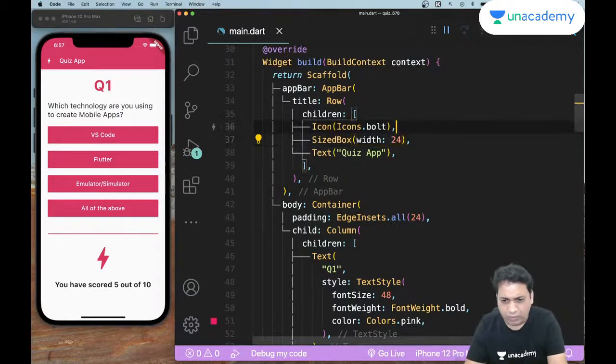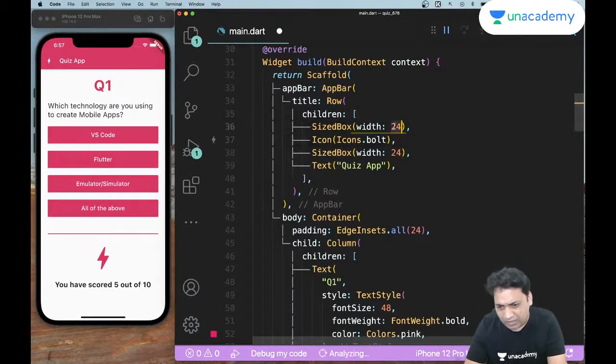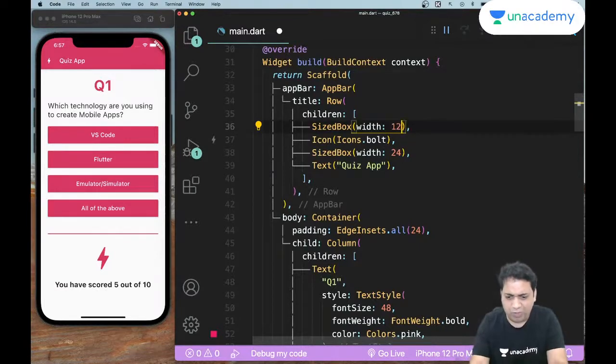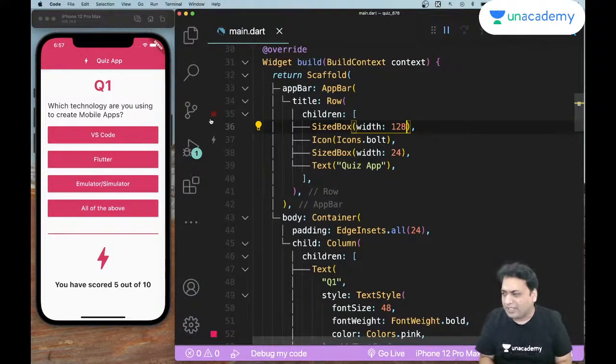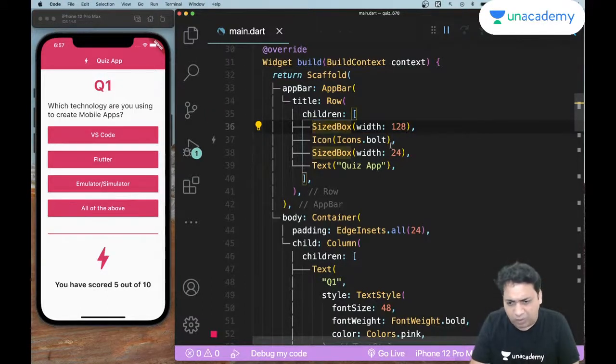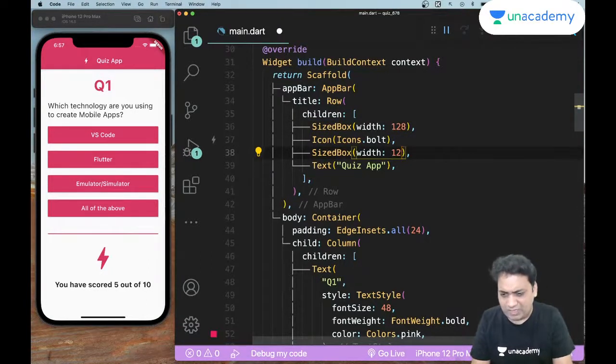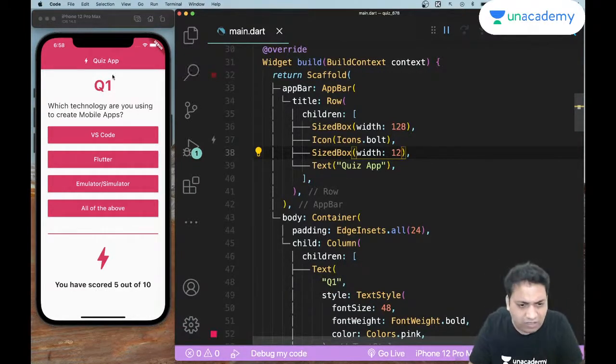If we wanted to, we could go here and put another, maybe 128 or something, SizedBox with width, and we can bring it in the center. There are better ways of doing this. We can use something called main axis alignment and all. But as of now, that's a little too much. Just by using these two sized boxes, we have been able to achieve quite a lot. Maybe 24 is too much. Maybe we'll set it to 12 here for now so that it comes closer. And we have now got an app which has got an icon and the name in the app bar.